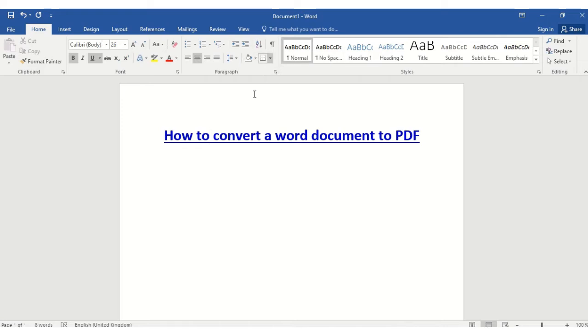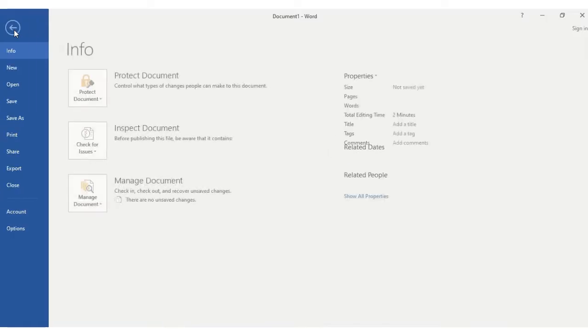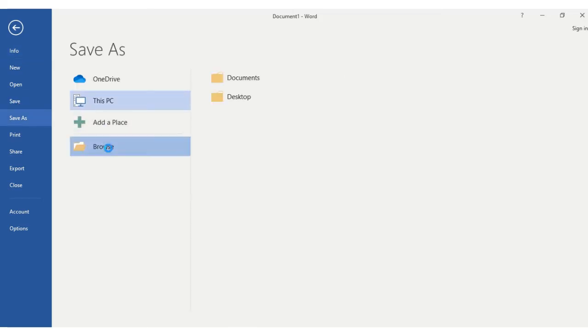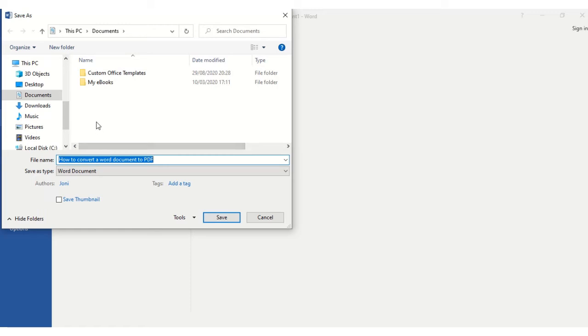This is your open document file that is in Word format. There are two options to convert from Word to PDF. One, you go to File, you select Save, then you browse the location where you want to save your PDF document.